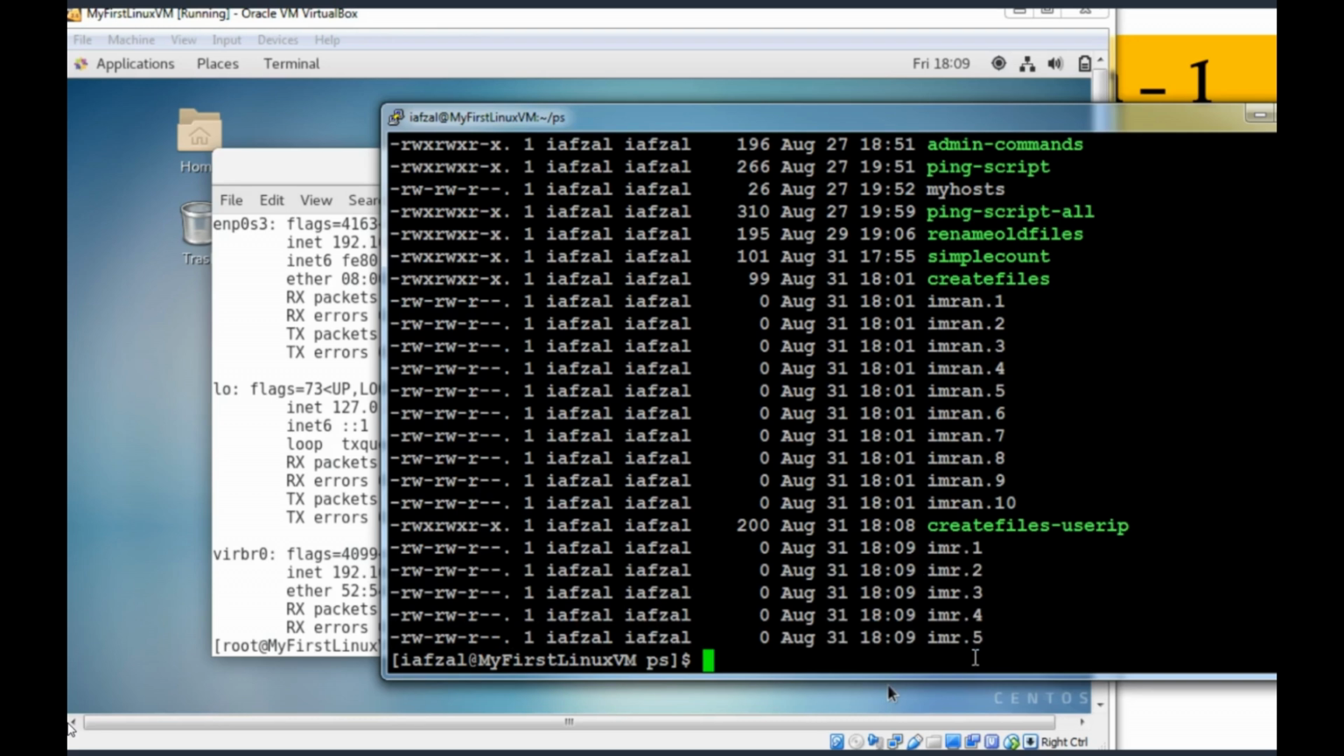If the users are not very friendly with the command line, then you could create a script for them and they'll run it and it'll create the files for you.